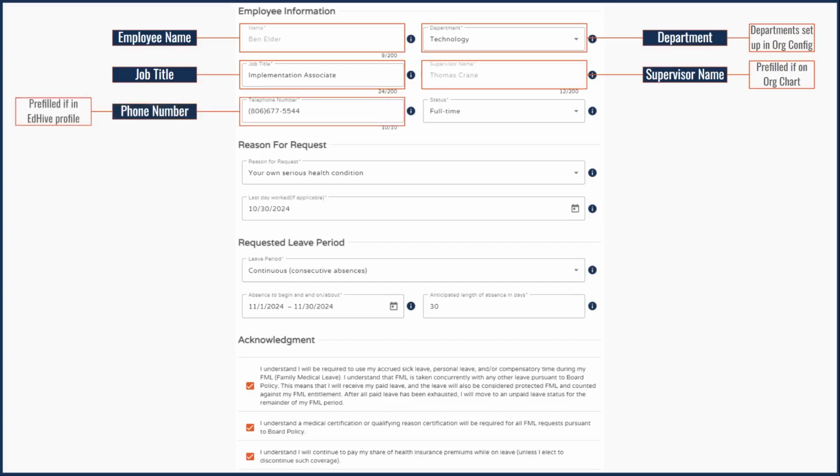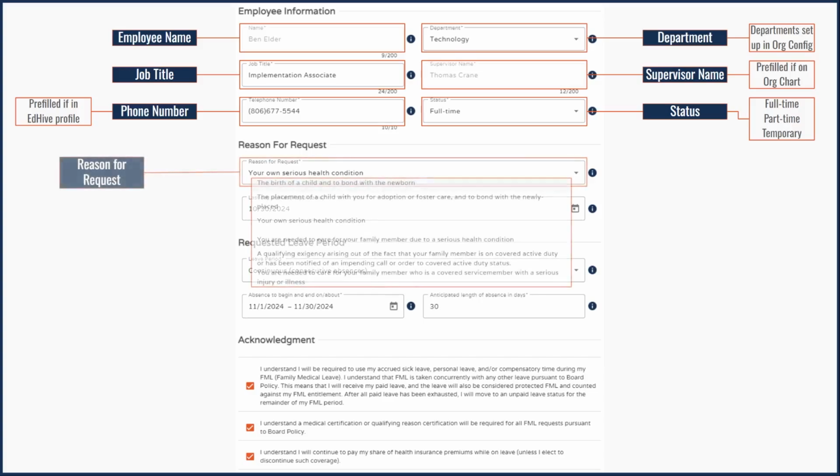Next is your phone number. This will be pre-filled if it is in the employee's EdHive profile. Then select your employment status: full-time, part-time, or temporary. Select your reason for request. All choices available for FMLA leave are here.